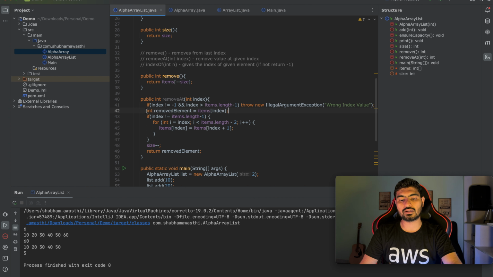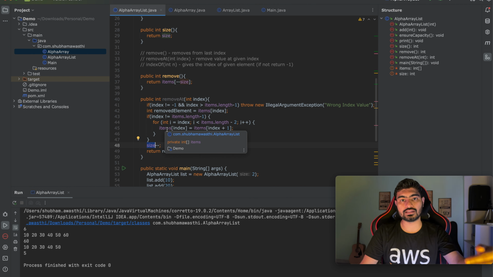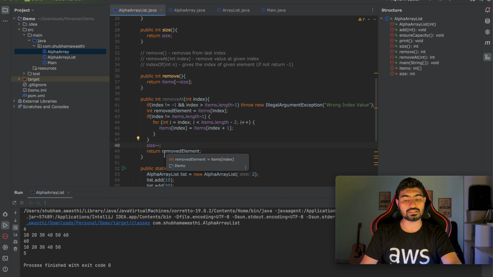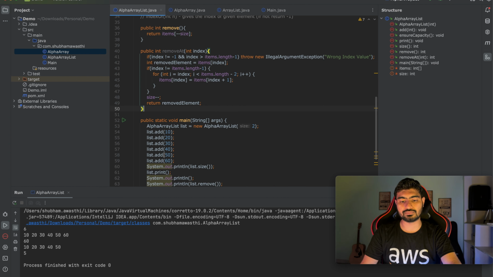Then we stored that particular value so that we can return it. If the index that we are trying to remove the value for is not the last index, then only iterate and shift these values. If it is the last index, then just reduce the size and that's it. If it is not the last element, shift values from that index till the end of the array, and then remove the element that we have stored. That's it. Let's test this implementation.